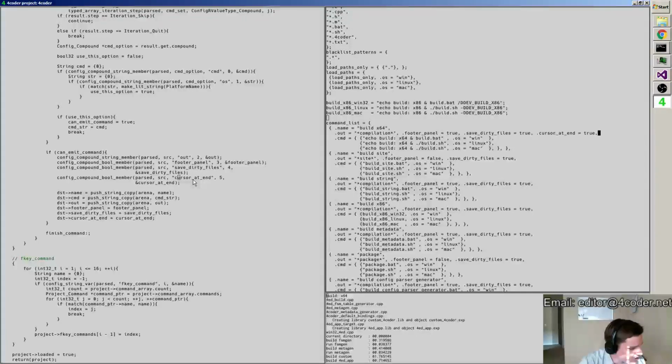Alright, let me catch up with the chat. Do you build your project through... Yeah, the 4coder project system is going to get its documentation with its new build.